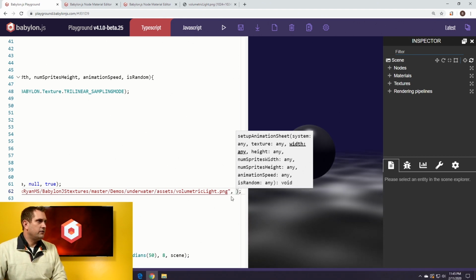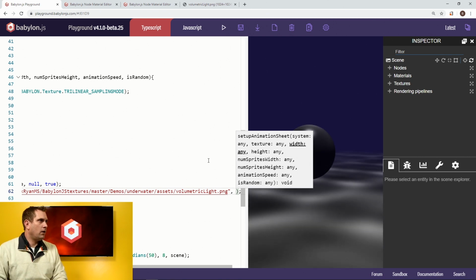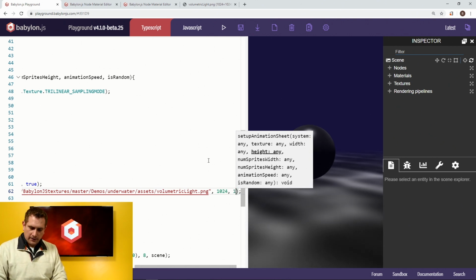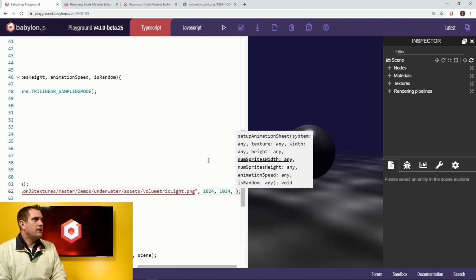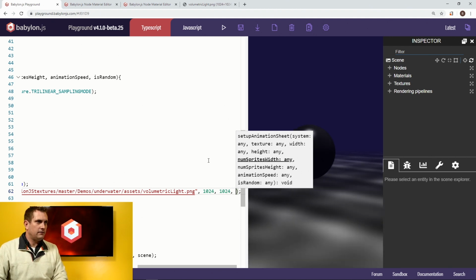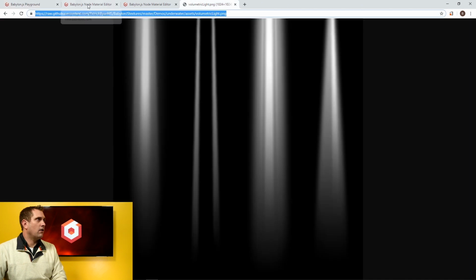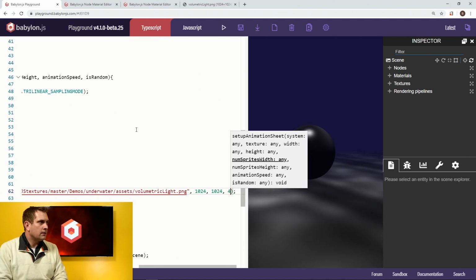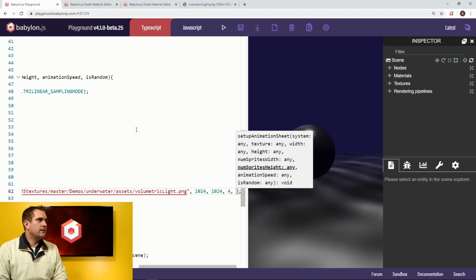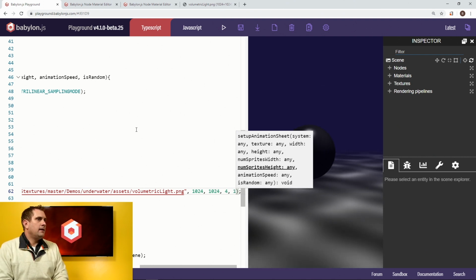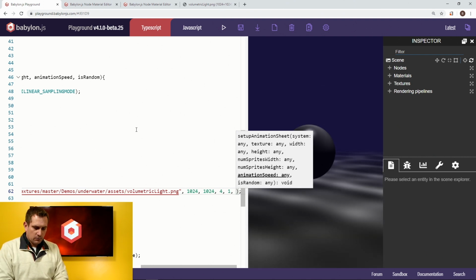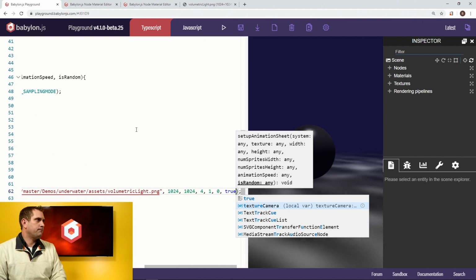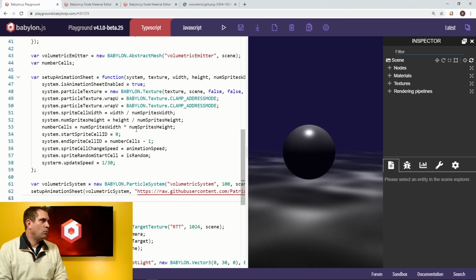So a lot more that we're going to do here. It now wants the width. So we'll say 1024. We'll make this a 1K, 1024 by 1024. And then the number of sprites in width is, can you guess how many there are in width? There are 4 different sprites here. So we'll go 4 for width. And in height, we only have 1. And then for animation speed, we're going to set that to 0. And is random, we're going to say yes, we want that to be random. Okay, fantastic. So what is next?